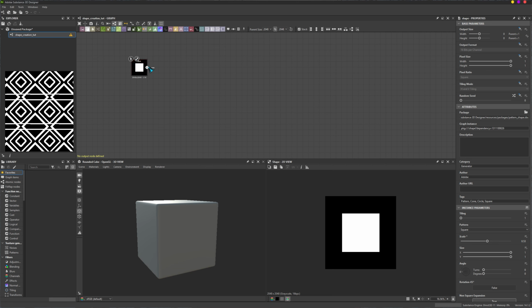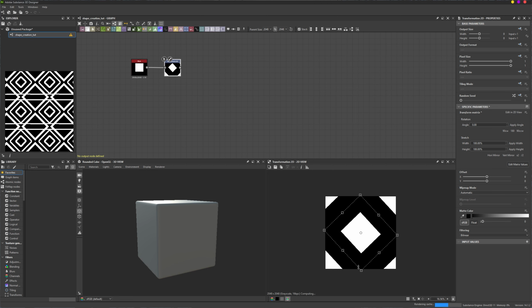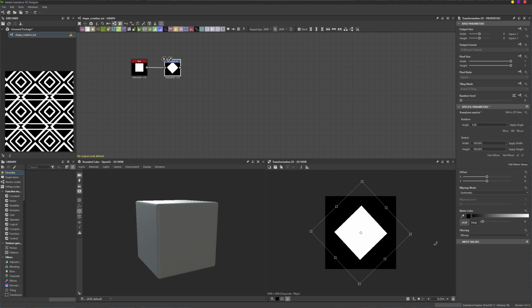Next, I'm adding a Transformation 2D node. This gives us control over position, rotation, and tiling behavior. Then, I'll rotate it to exactly 45 degrees to start forming the diamond-shaped structure. You can see we can adjust the tiling using the Transform 2D node. Let's adjust the shape first.